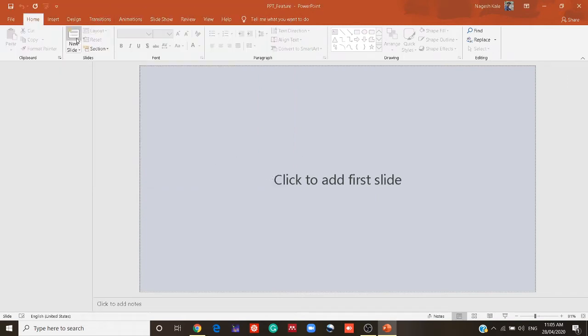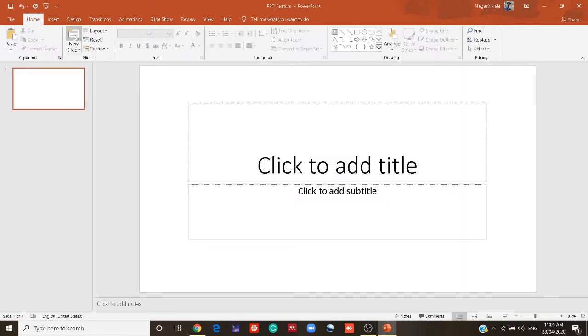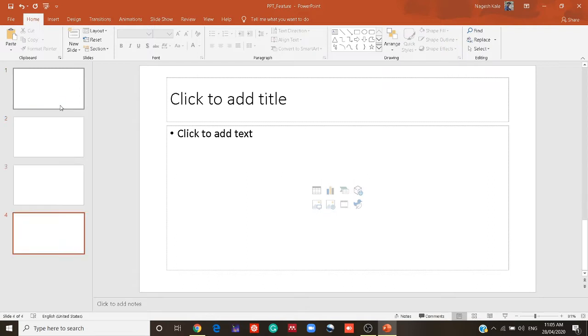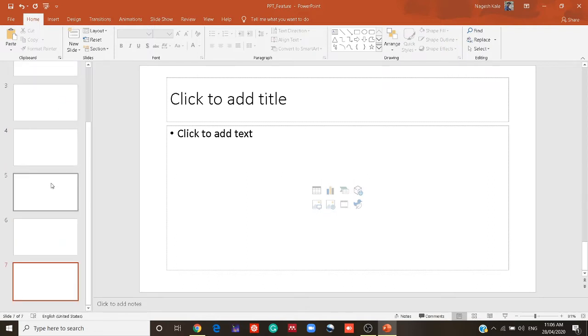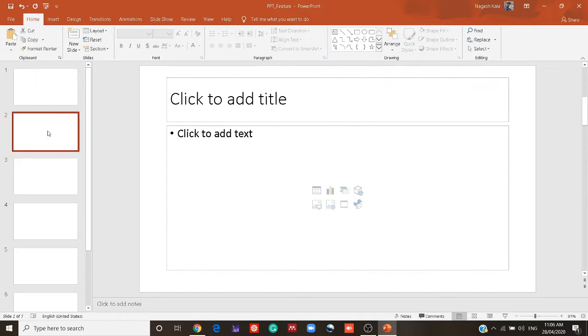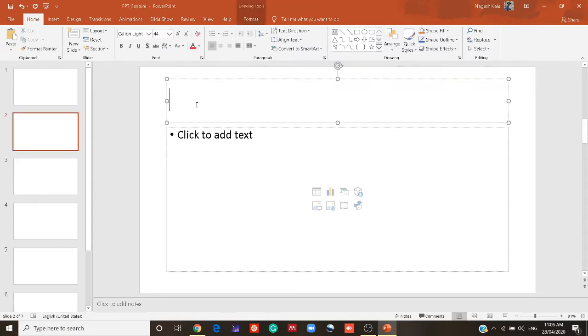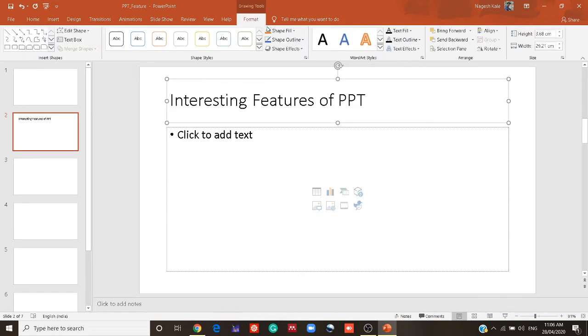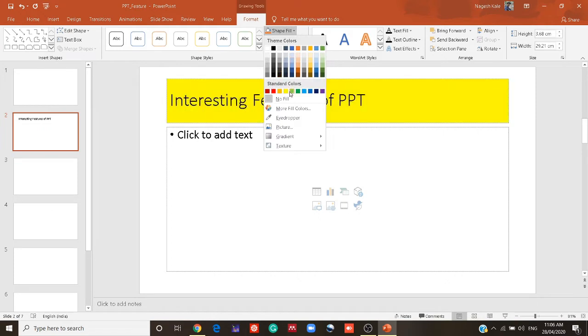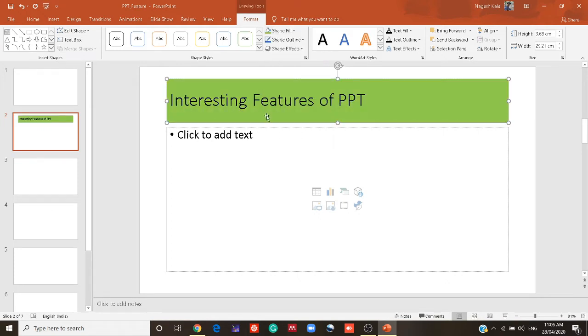Now whenever I'm trying to start my PPT, I'm inserting a new slide. You can use the shortcut Ctrl plus M to insert new slides whenever you want to insert them. Let me come to the second slide. I can see the title here, so let me add the title: interesting features of PPT. This is my title. Let me select this title box. Let me go to the format. I will fill this title by some color, say this color.